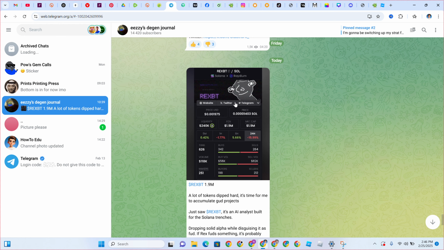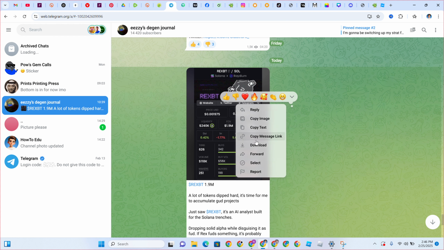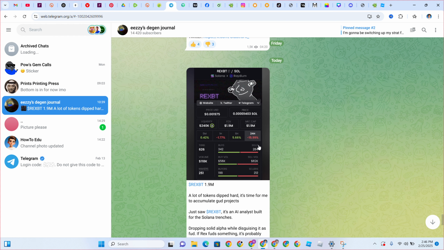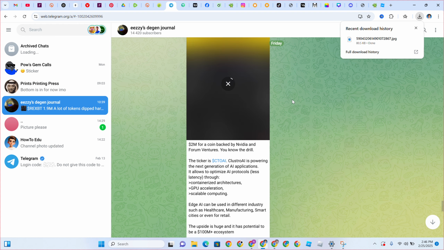What you need to do is right click your mouse. You're going to see this download, right? Click on the download. Once you have clicked on it, it's going to download. Look right here, we just saved it to our PC, right? This is it, and I'm going to try it for another one.